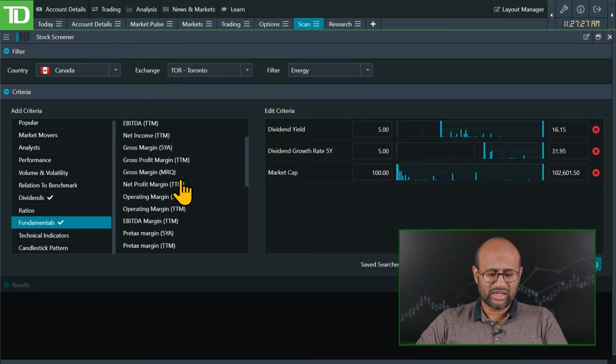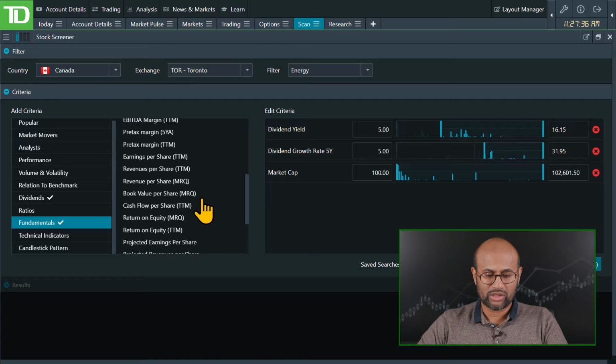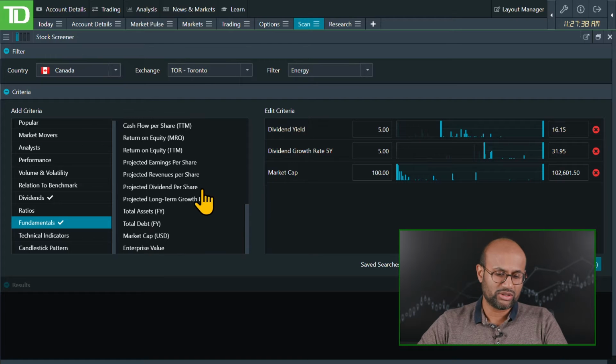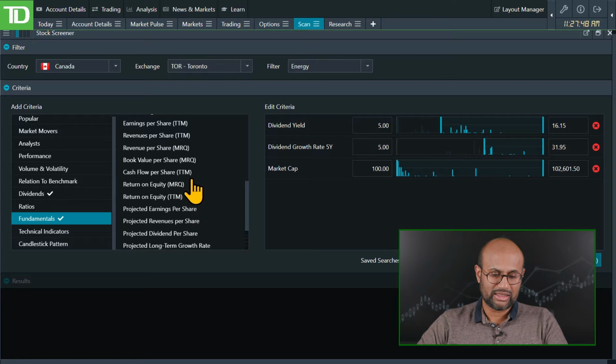And then within this criteria, going back, you do have a number of other filters you can add, whether it be operating margin, gross profit, earnings per share, etc. So if you have followed the company closely, or you are very aware of how the numbers should look for a healthy company, then you can type those numbers in and go for that.